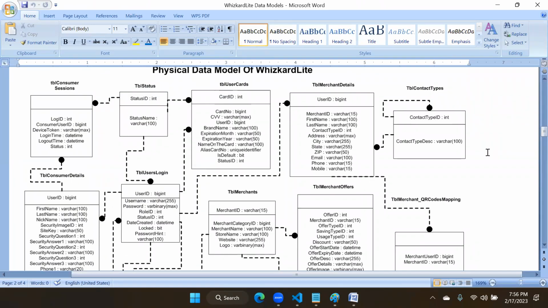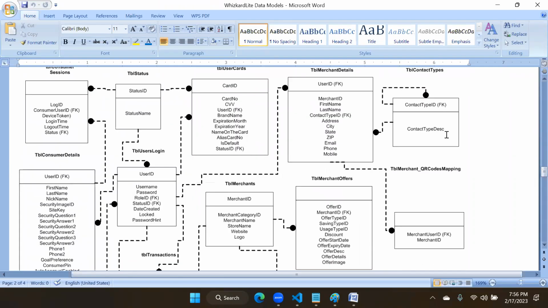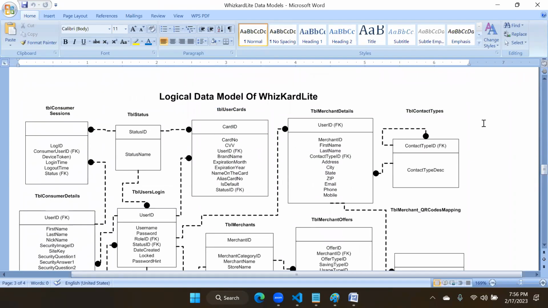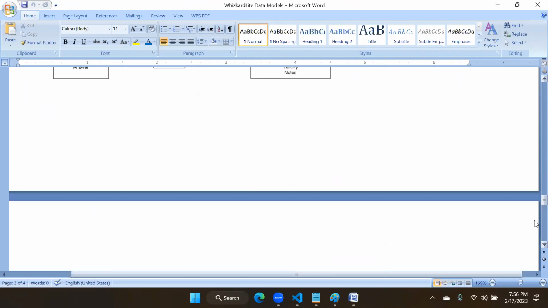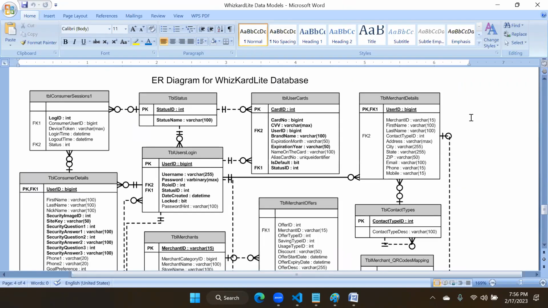In the physical model, we design what the table name should be, what the field names should be, and what the data type should be. After that, we design the logical model. In the logical model, we design relationships. Is there any relation between one table and another? What are the related fields, primary key, foreign key, and all. After that, we prepare the entity model. This is the ER diagram.